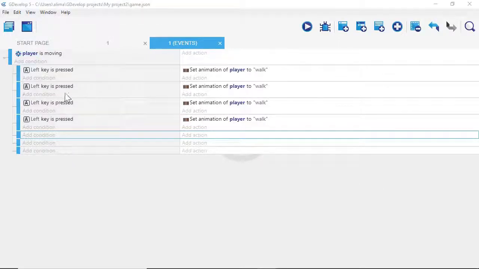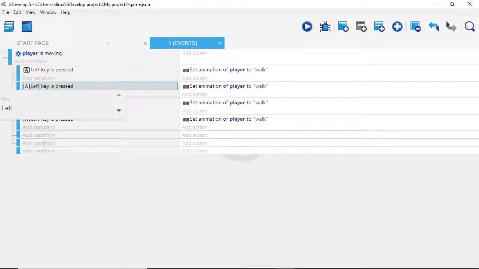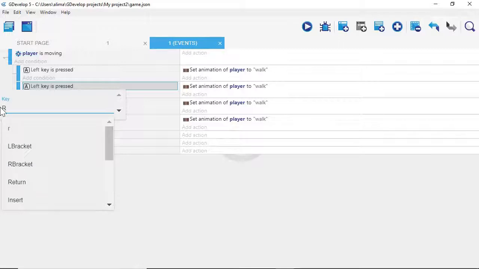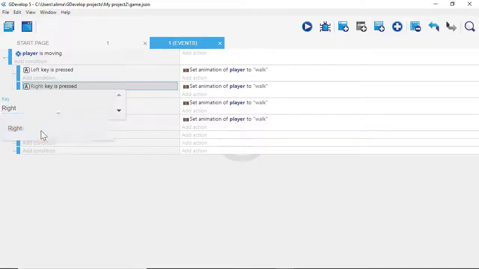Okay, so now what we have is, these all say left key. However, this set animation player is already set to walk. So what we can do is we can either double click here. This will take us back into setting up left key is pressed, or we can just left click here and then enter in capital R-I-G-H-T for right. So now our right key is pressed. So now when you press left or right, the walk animation will activate.